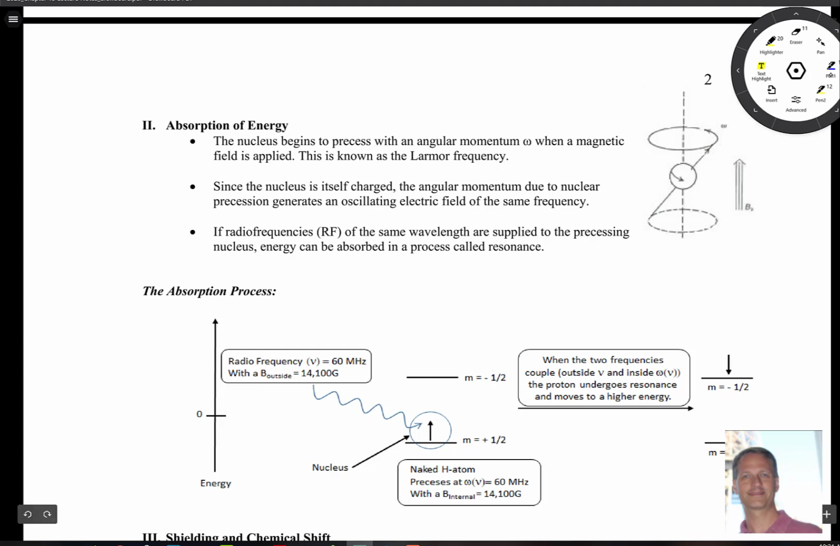So the nucleus begins to precess. That just means wobble. It's like a spinning top. When you spin it, it's moving around pretty tightly until it starts to slow and it starts to give a little bit of a wobble, with some angular momentum, right? It's angular momentum when a magnetic field is applied. Sometimes in NMR we call that the Larmor frequency.